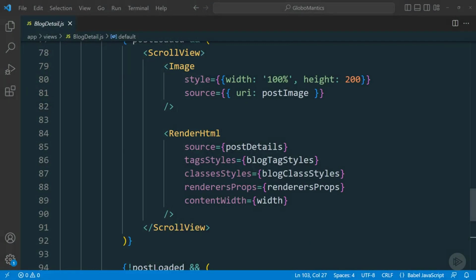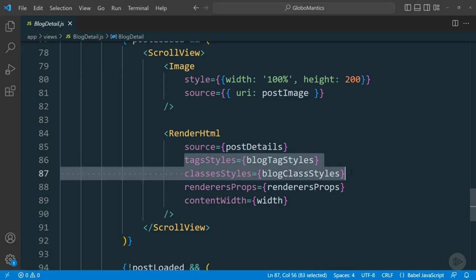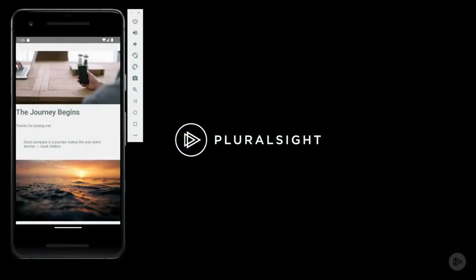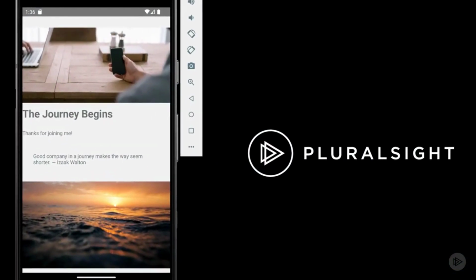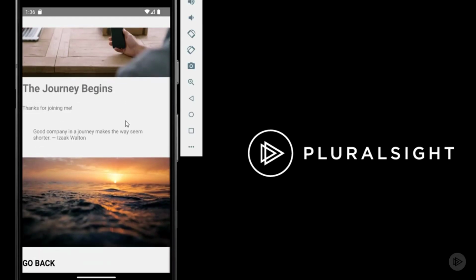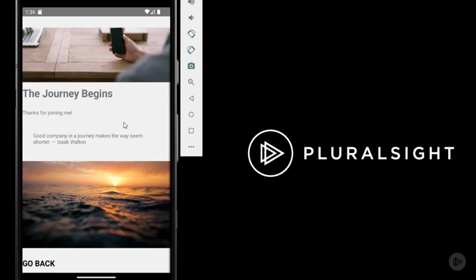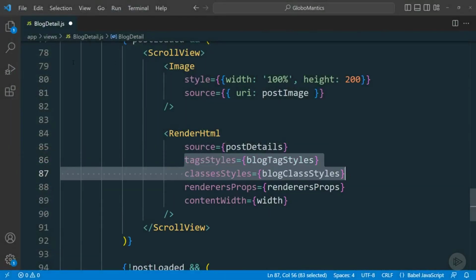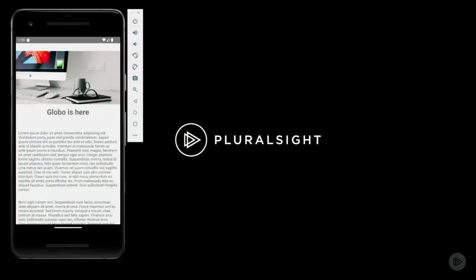If we go back to the blog detail.js file in our text editor, we can remove the tag styles and classes styles props from the render HTML component. When we do that, a second image appears in the middle of the content. This is what we disabled by setting the display to none in the blog tag styles. All the text that appears on the page is now flush with the left edge of the screen. If we add the props back, the blog detail component appears how it's supposed to.